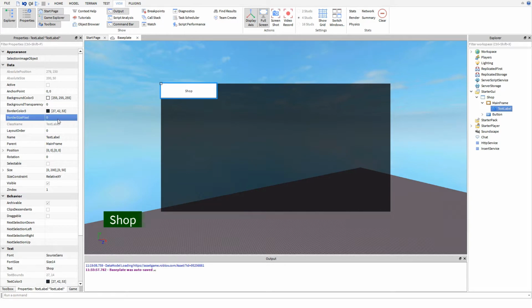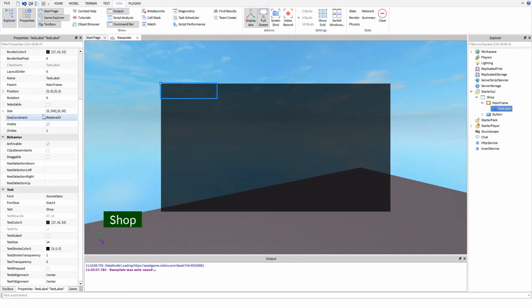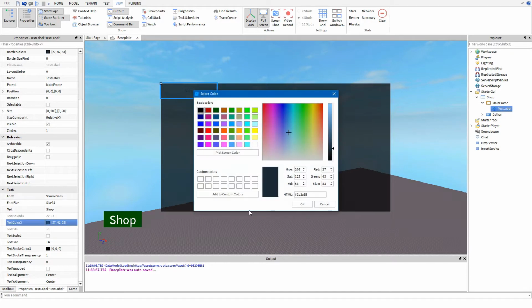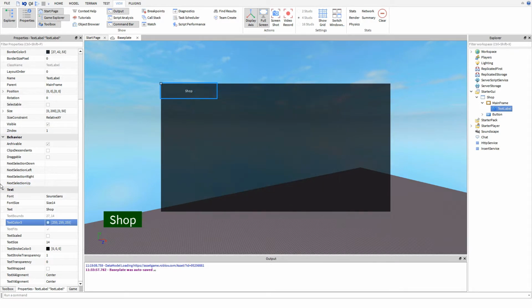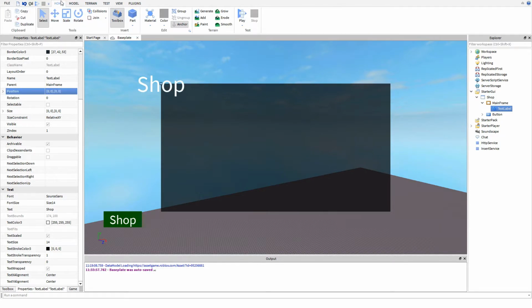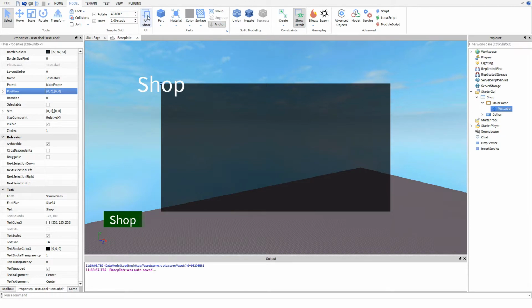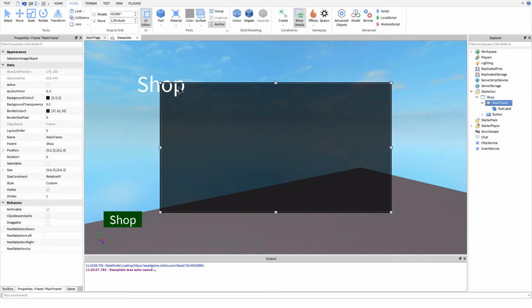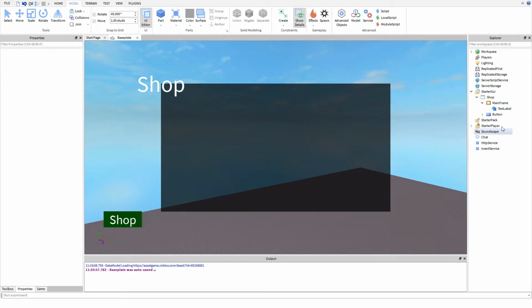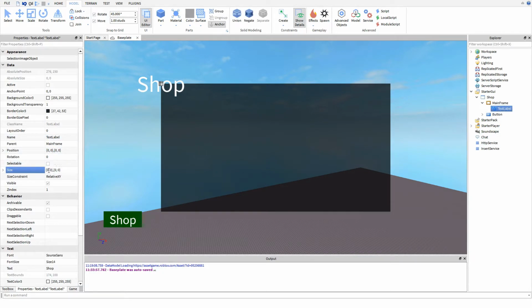Border size 0, background transparency is 1, and text color white. I'm going to set text scale to true once again, and I'm going to do this. And now this time I'm going to go to model, and I'm going to click on the UI editor, and this is a recent update to Roblox because it lets you just drag and drop to edit this.